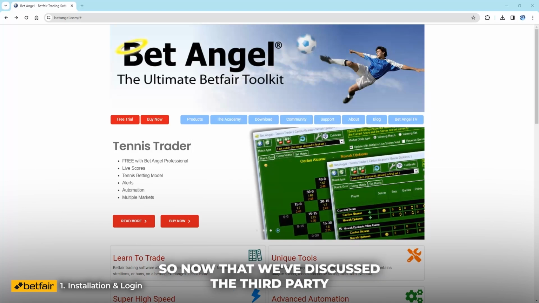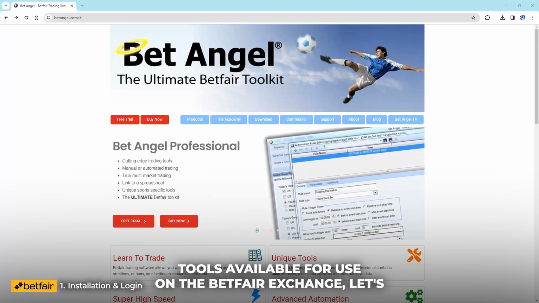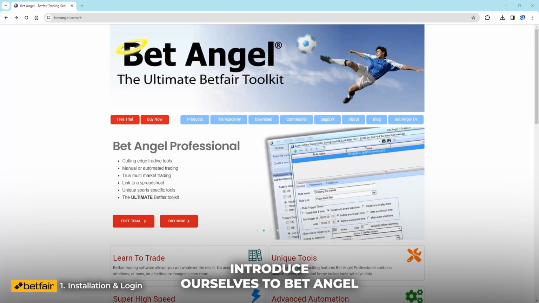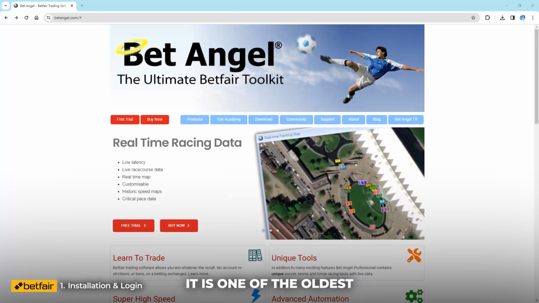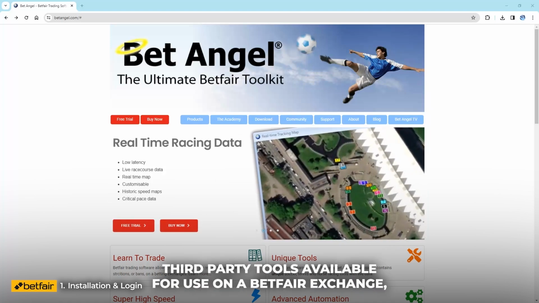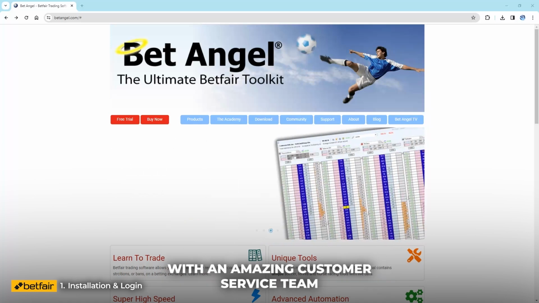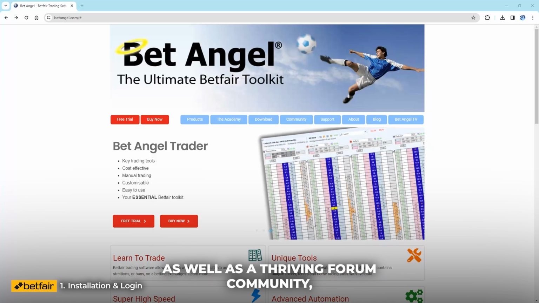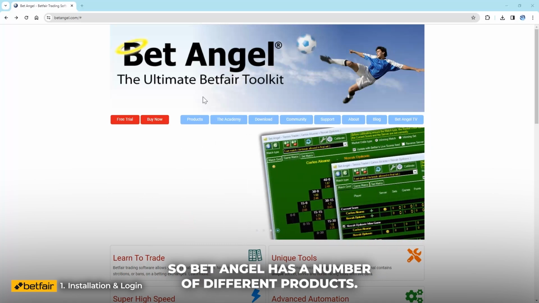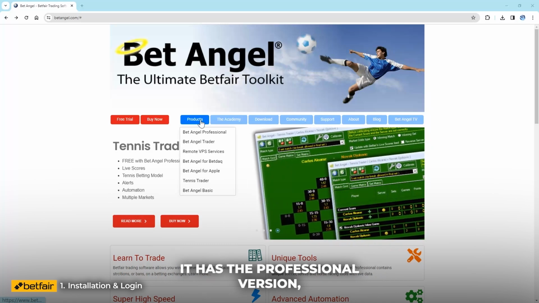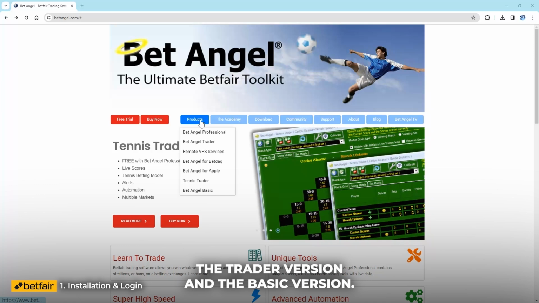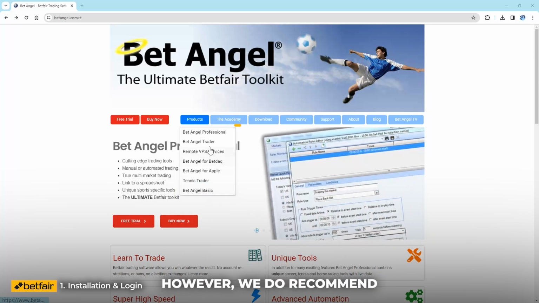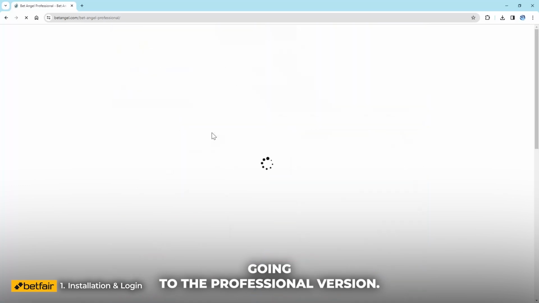So now that we've discussed the third-party tools available for use on the Betfair Exchange, let's introduce ourselves to BetAngel. It is one of the oldest third-party tools available for use on the Betfair Exchange, with an amazing customer service team as well as a thriving forum community. So BetAngel has a number of different products. It has the professional version, the trader version, and the basic version. The basic version is great to get started with BetAngel. However, we do recommend going to the professional version.